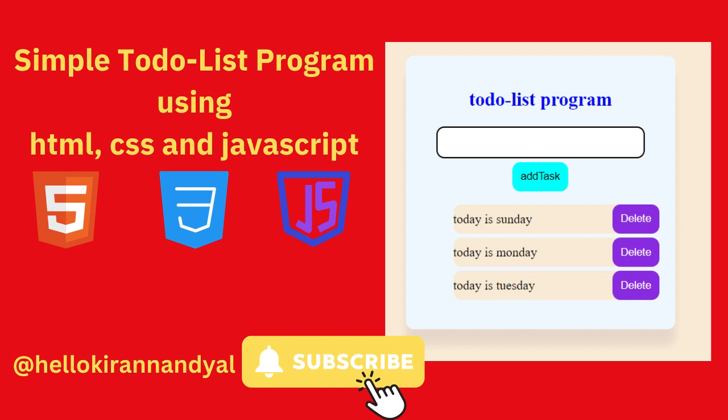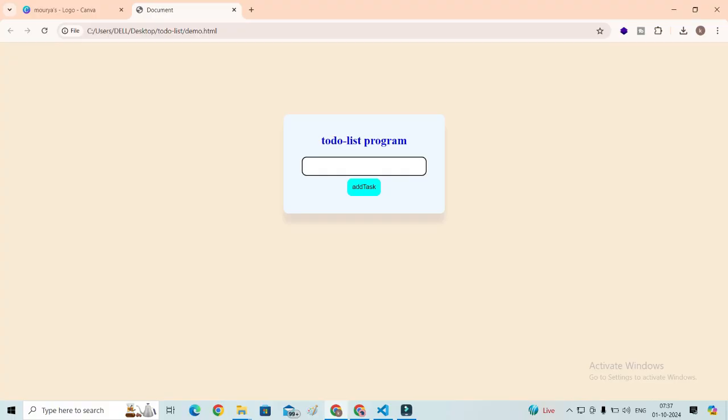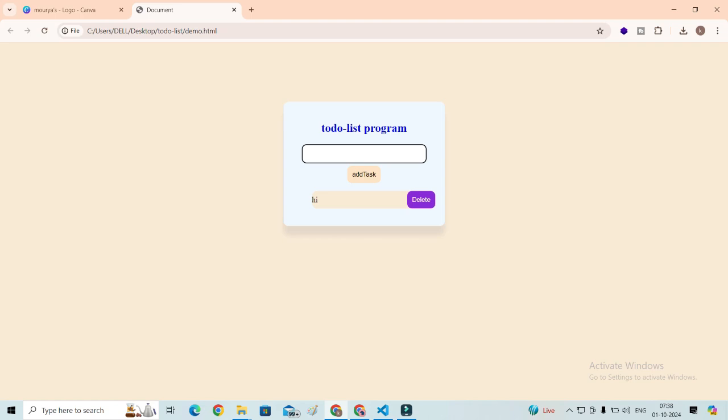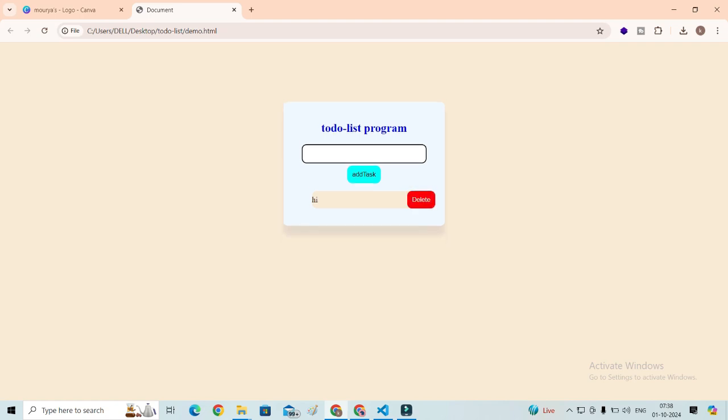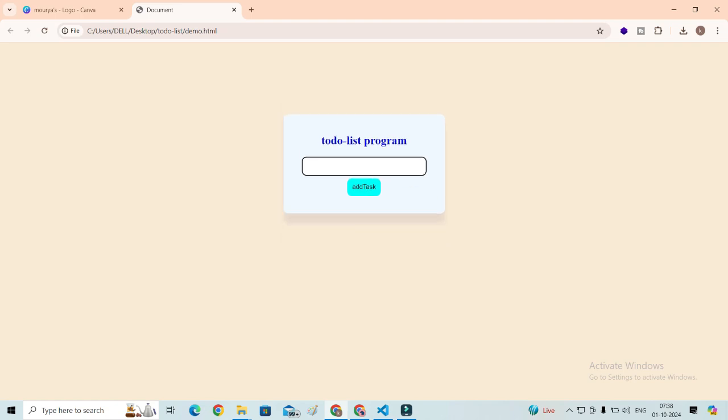In this video, we will make one simple to-do list program by using HTML, CSS and JavaScript. Now check the result. So this is the text. When I click add task button, the task will be added. The second task will be added below the first task. So I deleted one and I deleted two. The delete function will be working well. So this is the simple to-do list program.